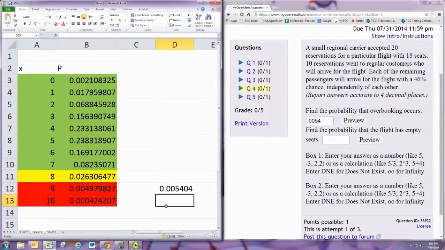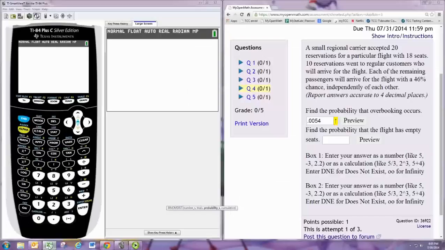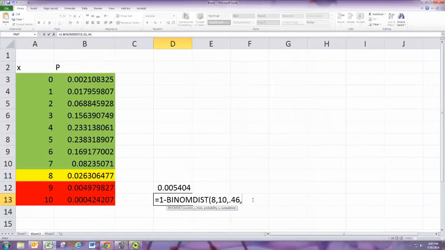Or by using a cumulative function. We could add up all the values of x from 0 to 8 and then subtract from 1. Remember, the sum of all the probabilities is always 1, so you can take away the ones you don't want from 1 and that will leave the ones you do want. So 1 minus binom dist, and then we'll add up to 8 out of 10, and it's 0.46, and here we turn cumulative on.